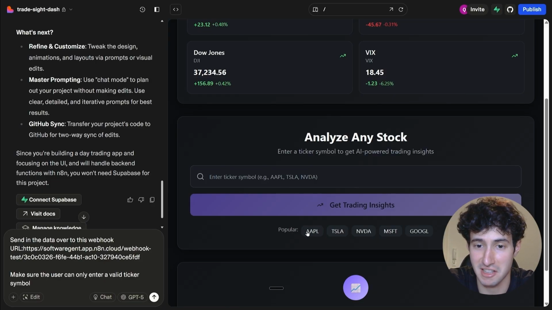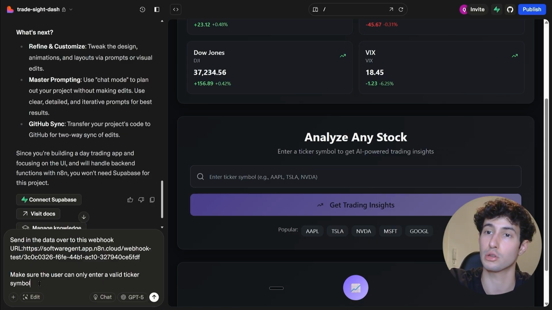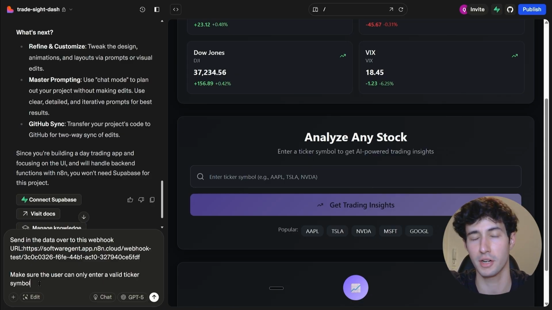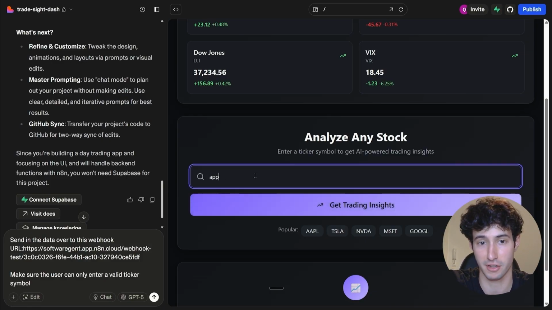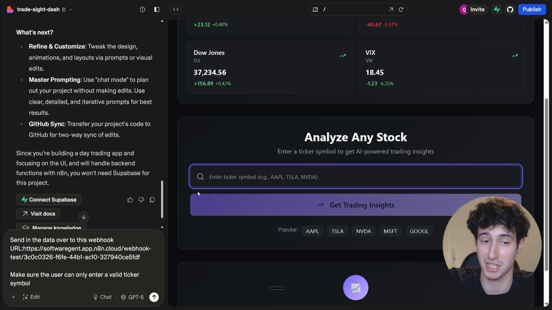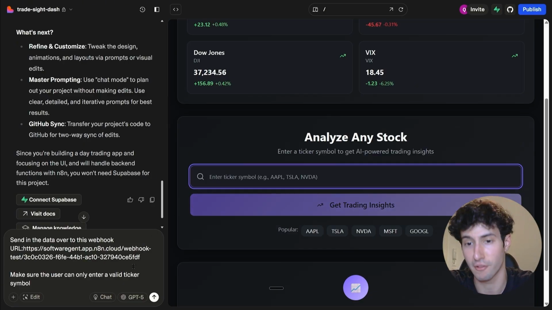Like you can see, this is the ticker symbol for Apple, this is for Tesla, this is for Nvidia. And the reason I set this over here is because we're going to use this to go and look at the current price of this stock. And if we don't actually have the ticker symbol and somebody over here, for example, inputs Apple, we will not be able to do that. So that's why I specifically told Lovable to only accept valid ticker symbols.